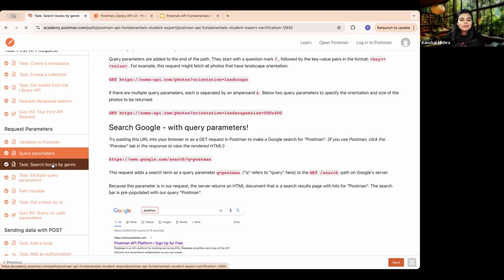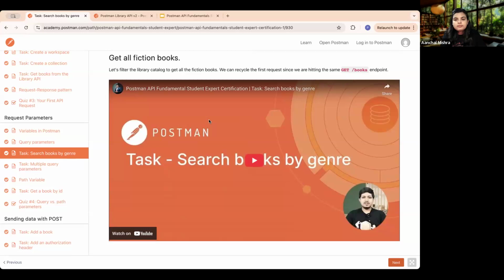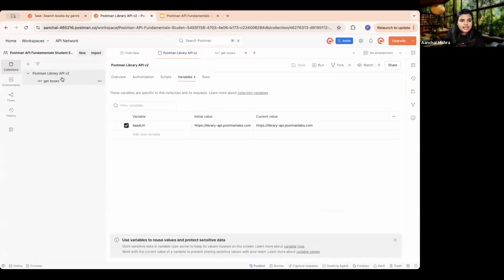So let's come to this task, that is search books by genre. And now what we are going to do is we are basically going to filter out the book results to only show us the fiction books, right? So now what we will do is we are basically going to add another request to our collection.